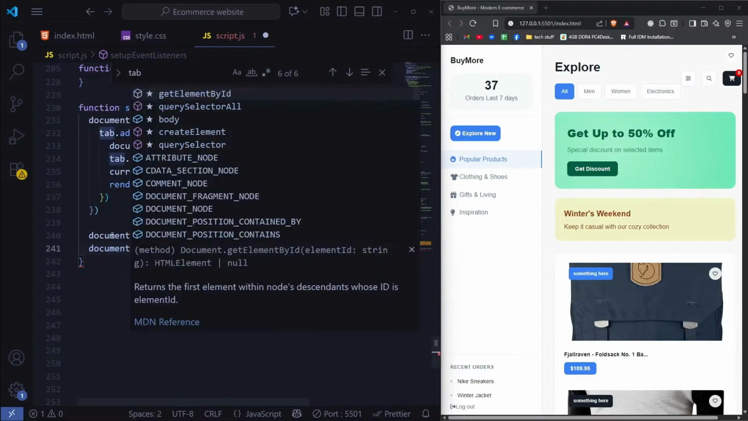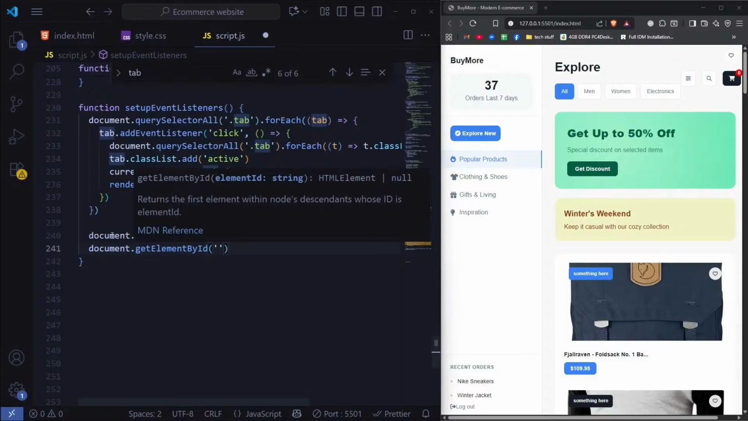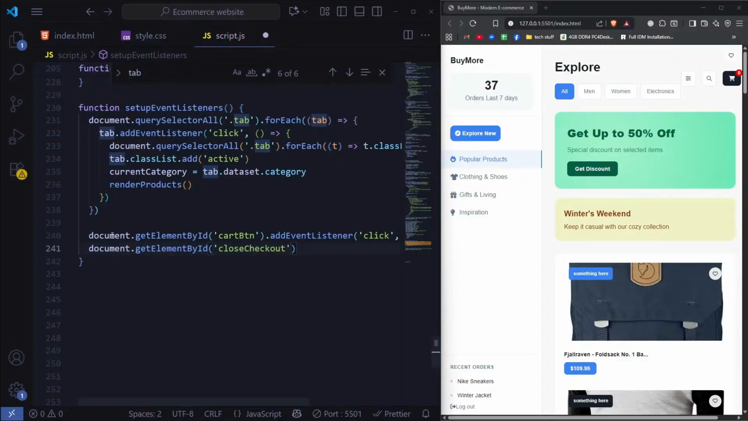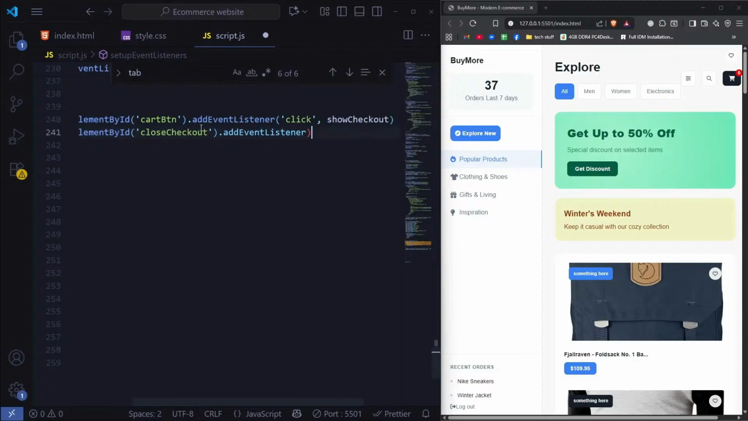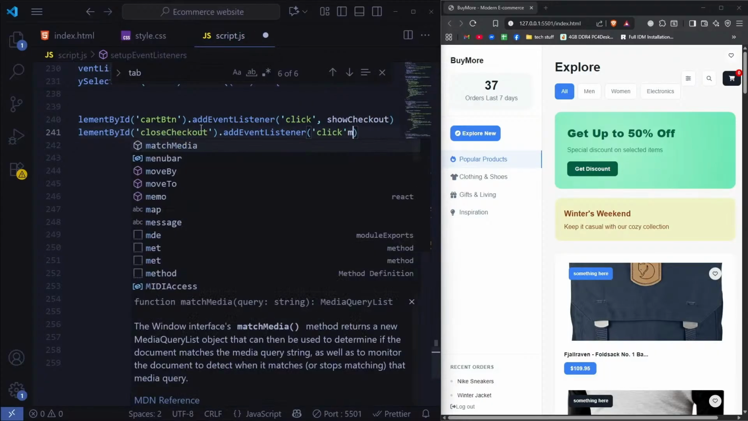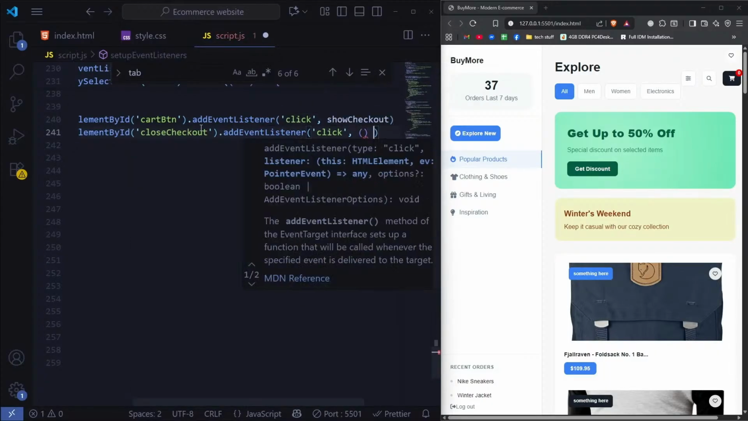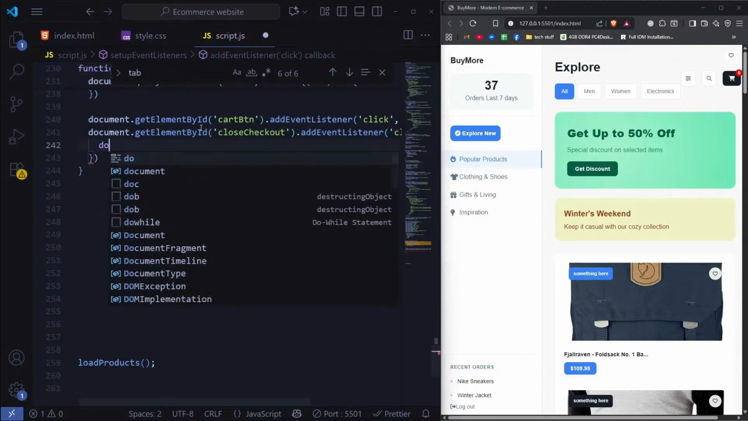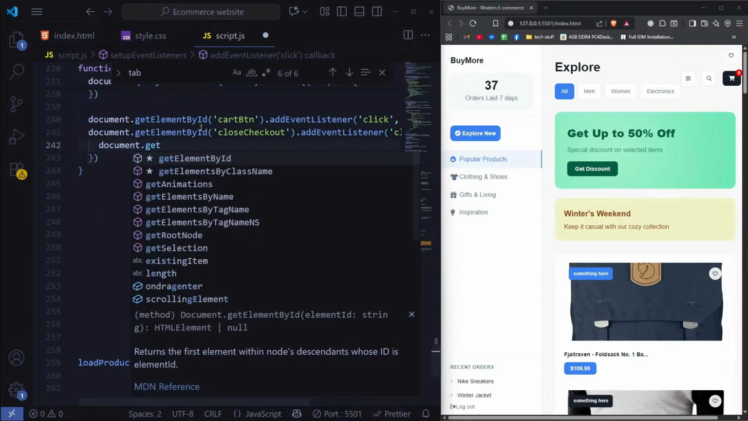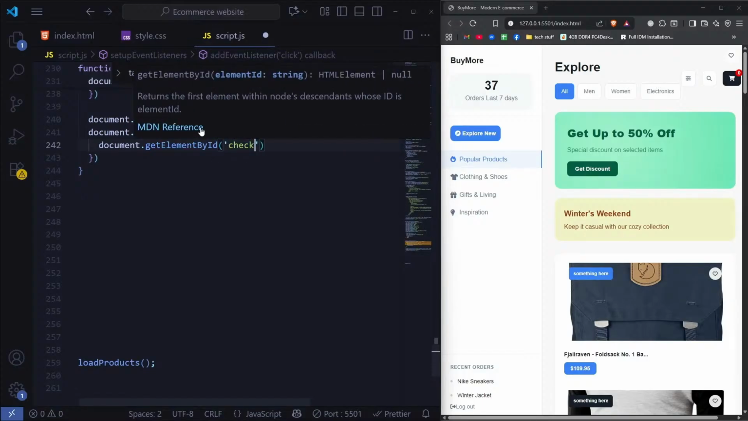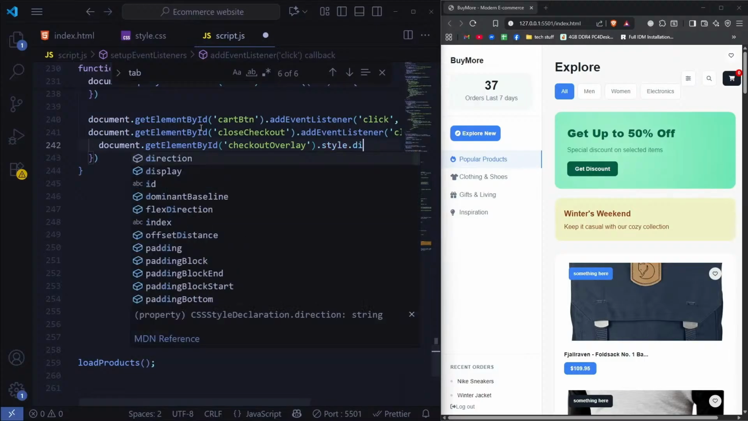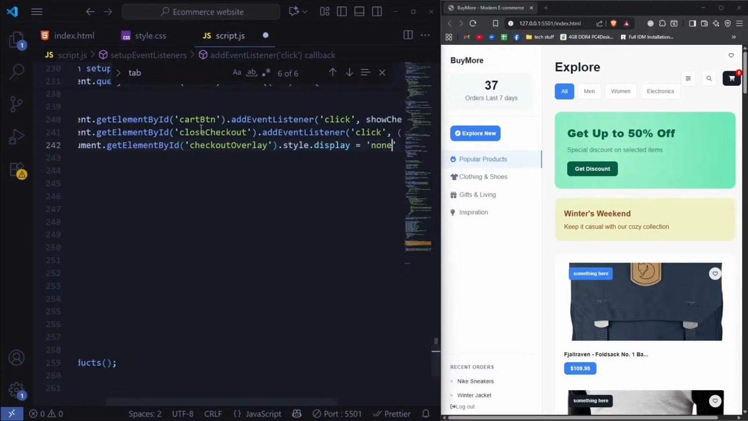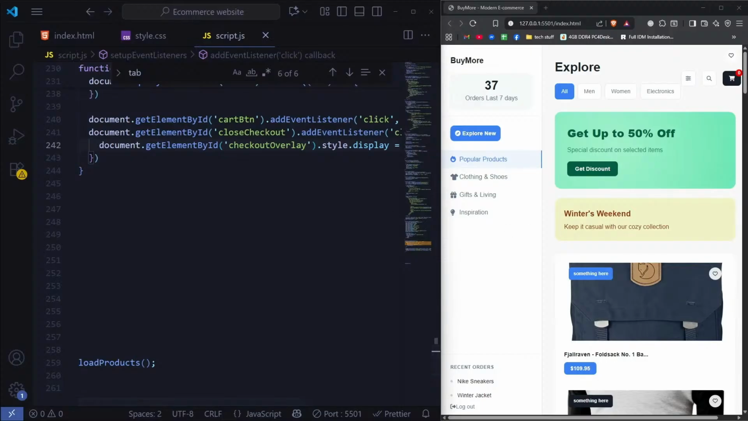Now, next for the close button, so we'll get the close checkout DOM, right? We'll listen to it again like that, and we'll listen to a click, obviously. And if that thing is clicked, we'll just run a function here saying document.getElementById. We'll get the checkout overlay. That will get the DOM, and do style.display equals to, we'll just set that to none. And that will basically close the thing.